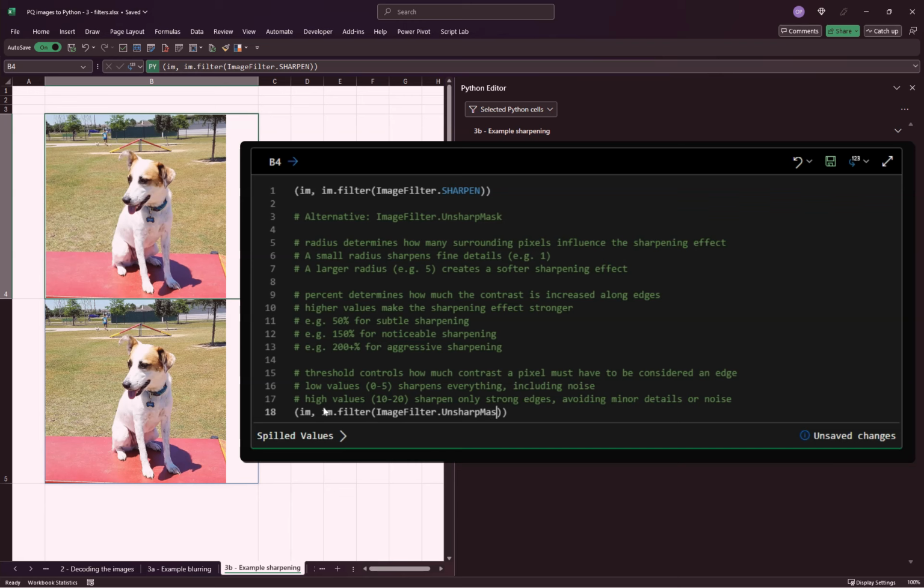And it has three parameters: a radius, which determines how many pixels influence the sharpening effect. I'm reading my own notes. A small radius sharpens the fine details. A larger radius creates a softer sharpening effect. So I'm going to leave it at radius 1 so that we can see a very noticeable effect.